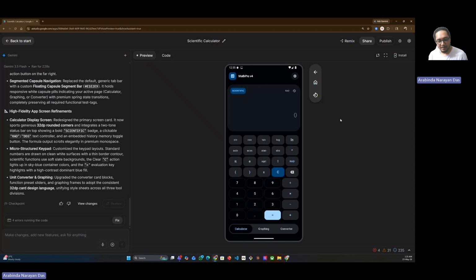So that's it. That's your quick tutorial on how to create an app using Google AI Studio.